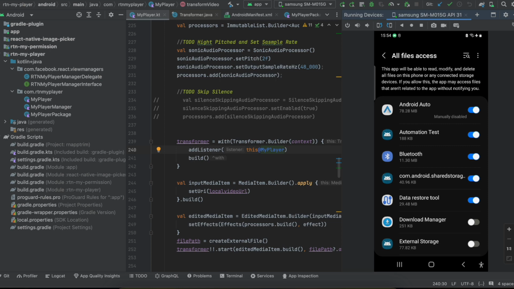Once we change the pitch as well as output sample rate, I want to save that video to external storage. So in newer Android devices there is a new thing called manage external storage permission. In older Android devices there was read write external storage permission. I have covered that as well in this tutorial, so don't worry.